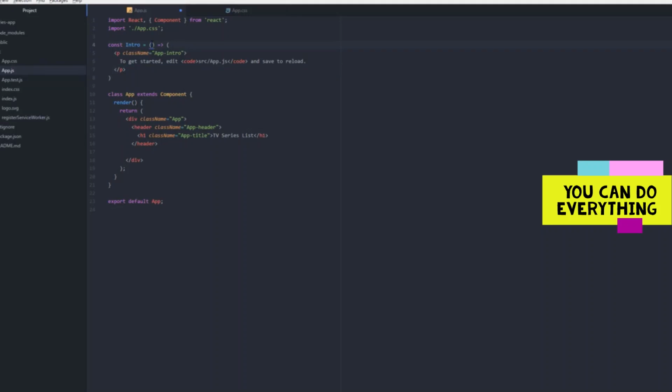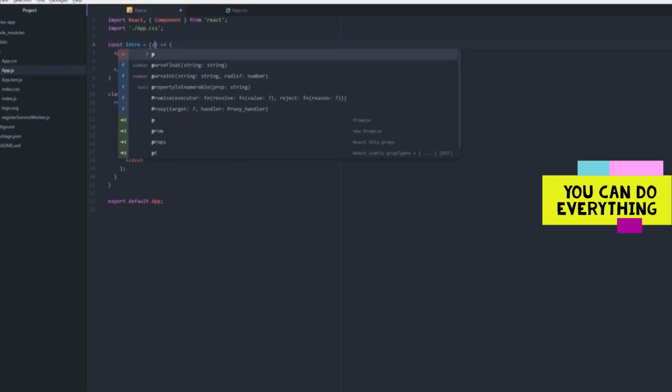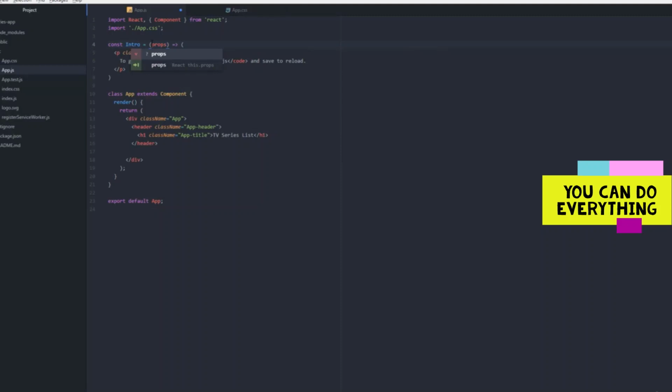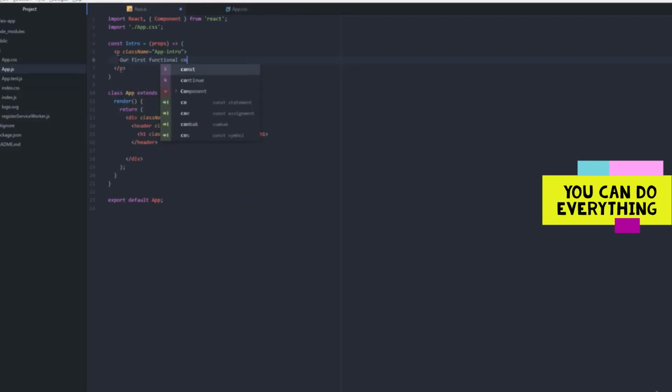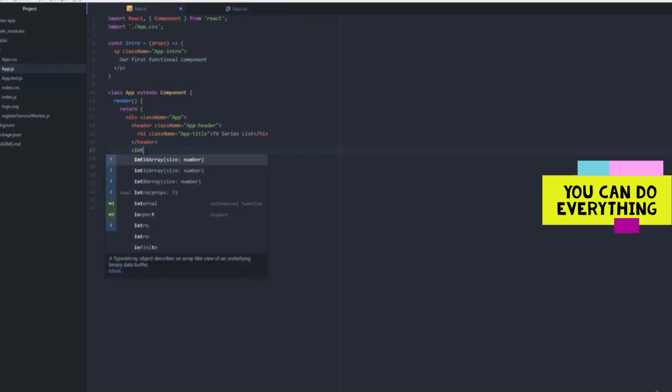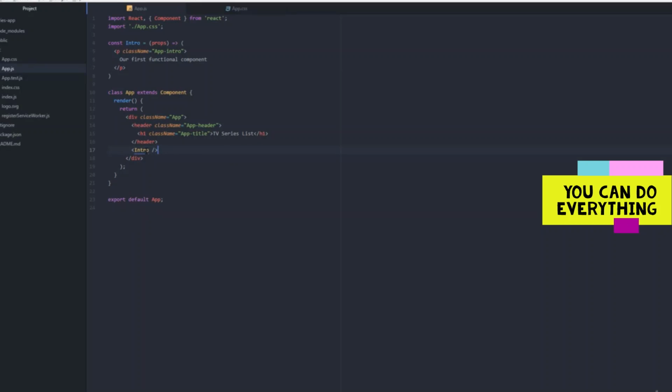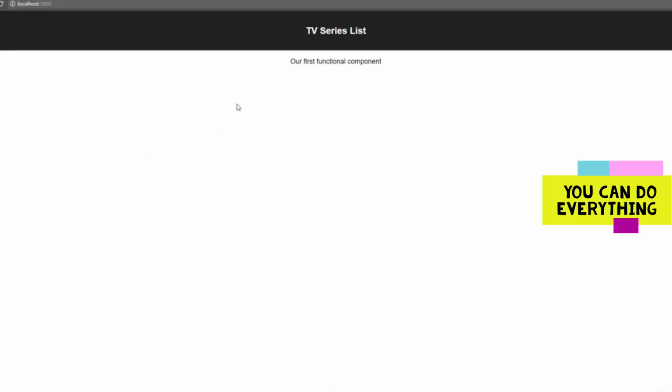So be sure to add one argument with the name of props, which is short for properties. In the upcoming lesson, you will understand what that is. And change the text to our first functional component and refer it here. Save app.js, and we have created our first functional component.